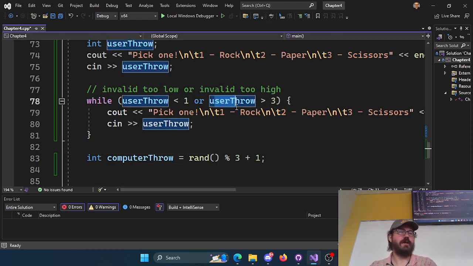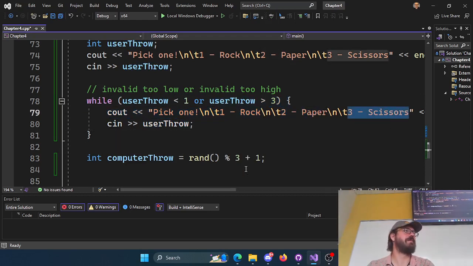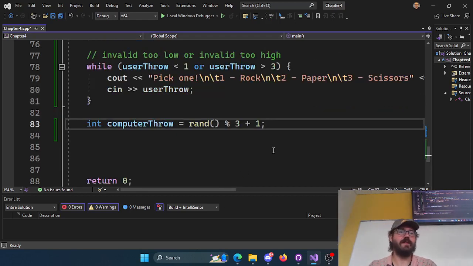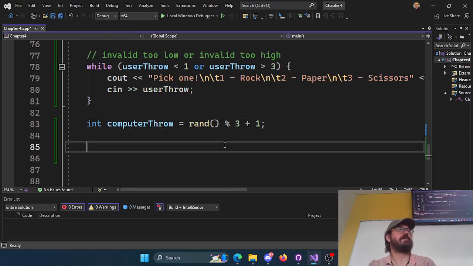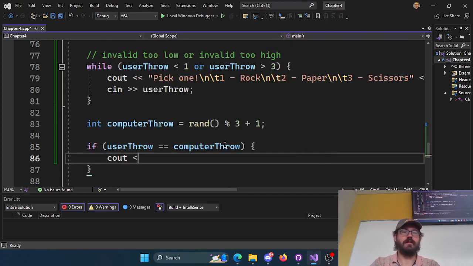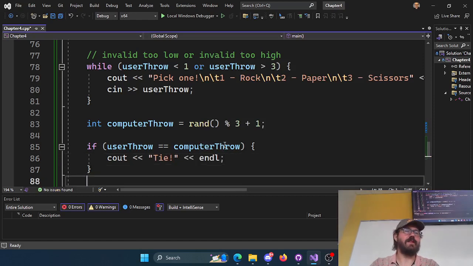Now, if it's 1, the computer picked rock. If it's 2, the computer picked paper. If it's 3, the computer picked scissors. It's pretty easy. So now I can see, did we win, lose, or draw? The little shortcut here is check for draw first. But that one's really easy, right? If the user throw is equal to the computer throw, say it's a tie or draw. Right, that's the easy one.